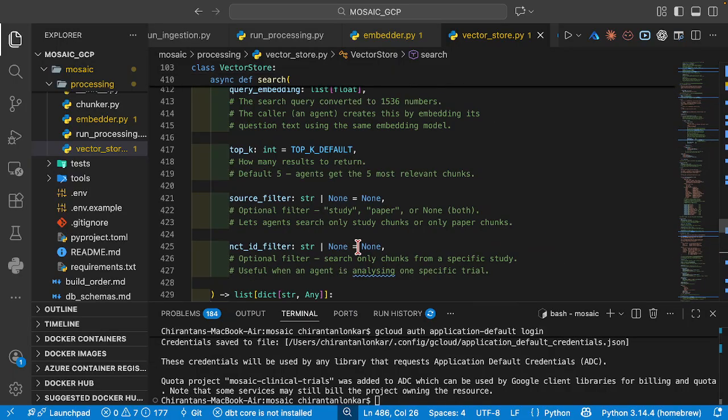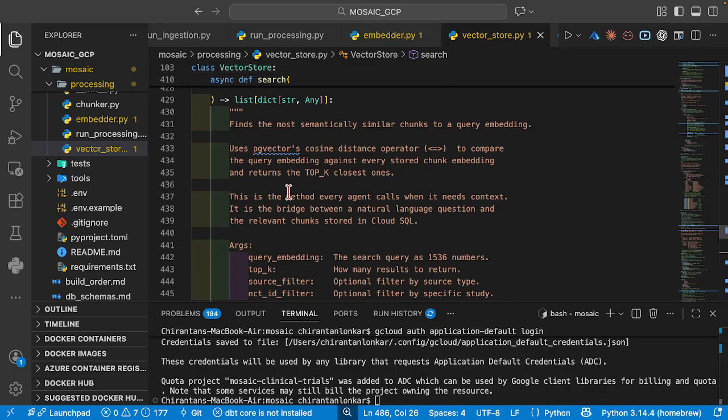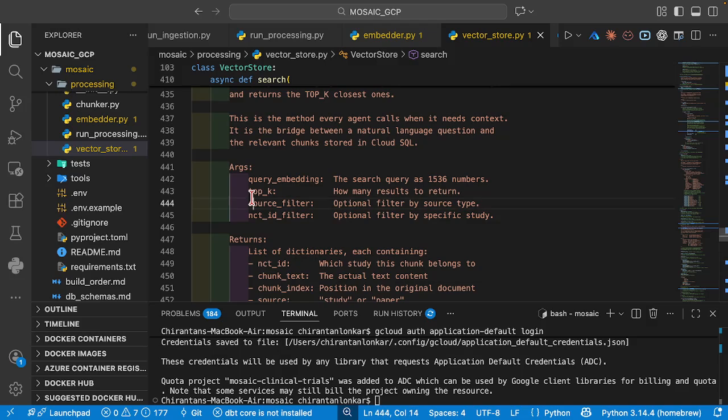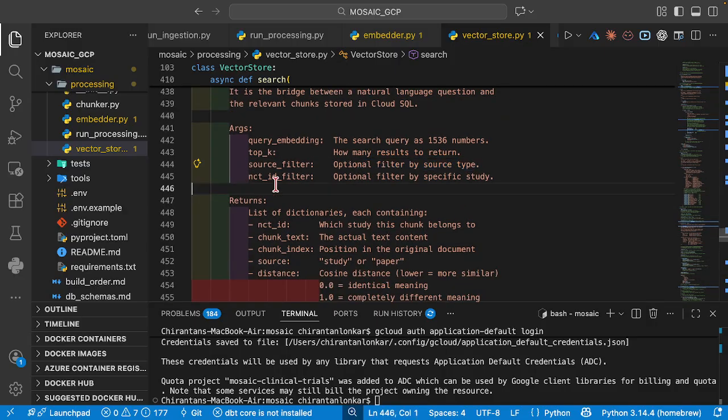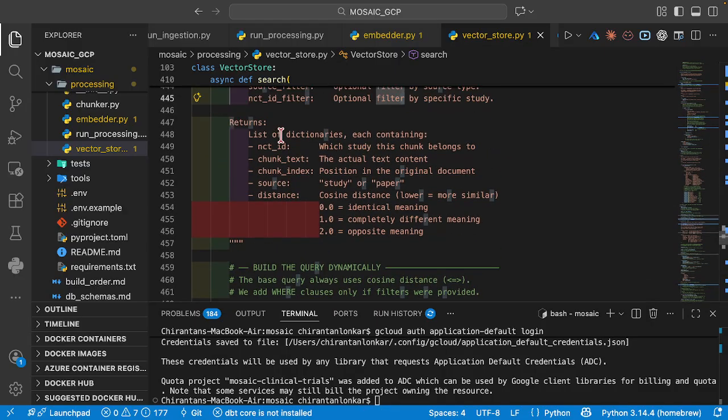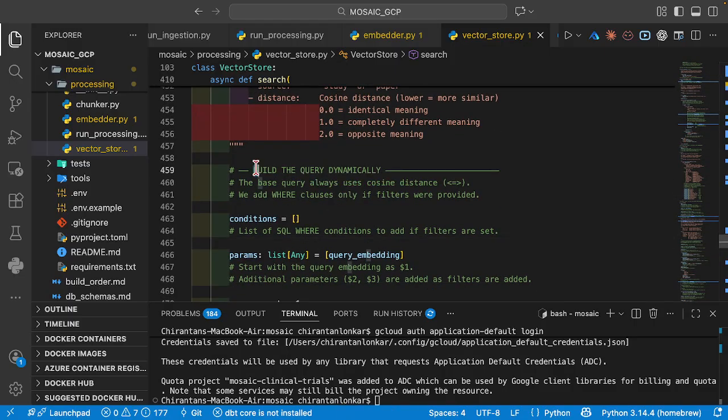Now, at an argument level, what does it take? It takes the query embedding, which is the search query, as 1536 dimensions. It takes the top k, which is how many results to return. It takes the source filter and the NCT ID filter. What does it return? It returns a list of dictionaries. And what does that contain? It contains the NCT ID, which means which study this chunk belongs to, chunk index, chunk text, source, and the distance. Okay, build the query dynamically.